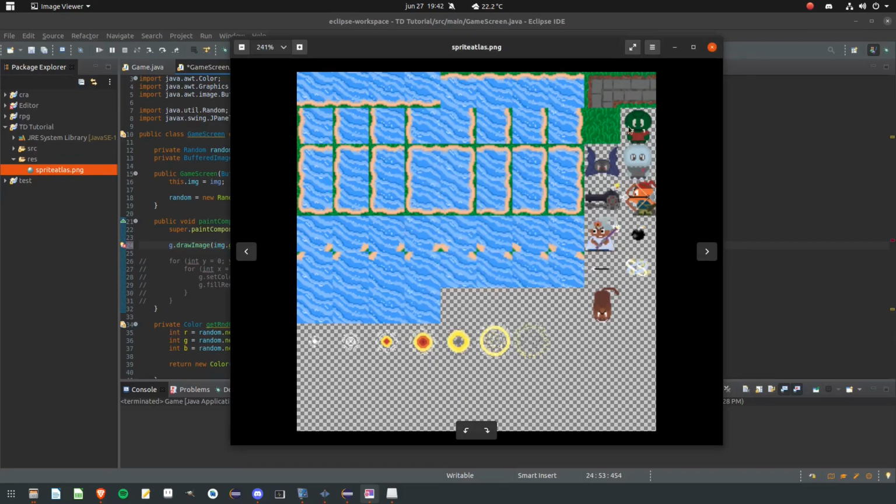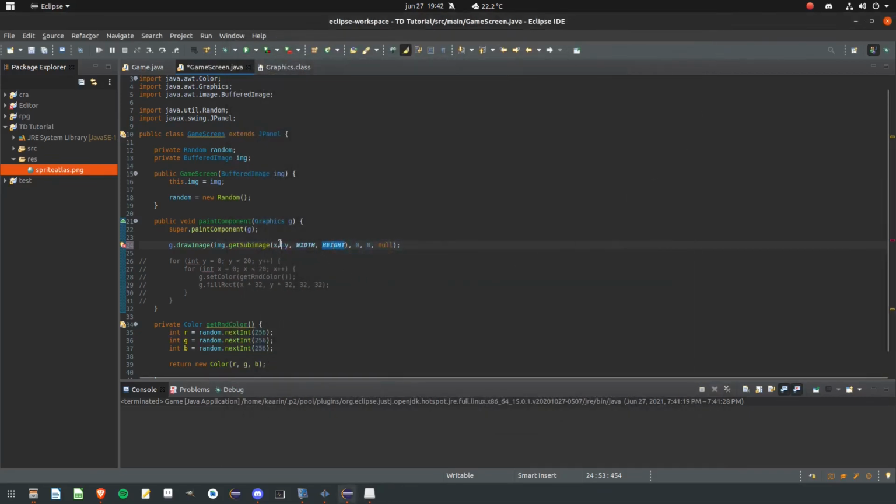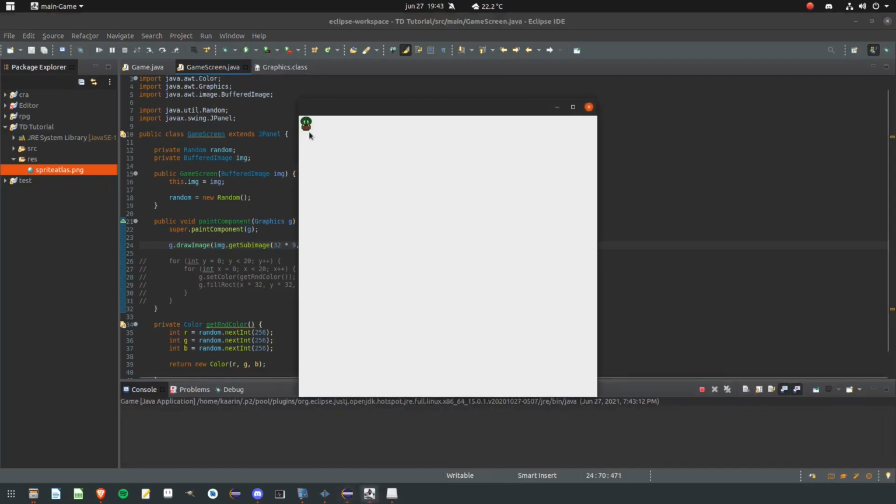So our orc here is the last in this line. So he will be 9 times 32, and that will be the top left corner, as well as 1 times 32 for Y. So if we implement that, we should have 32 times 9, and then 32 times 1, or just 32. And the size will be 32 by 32. And that should work. And we got a little orc here.